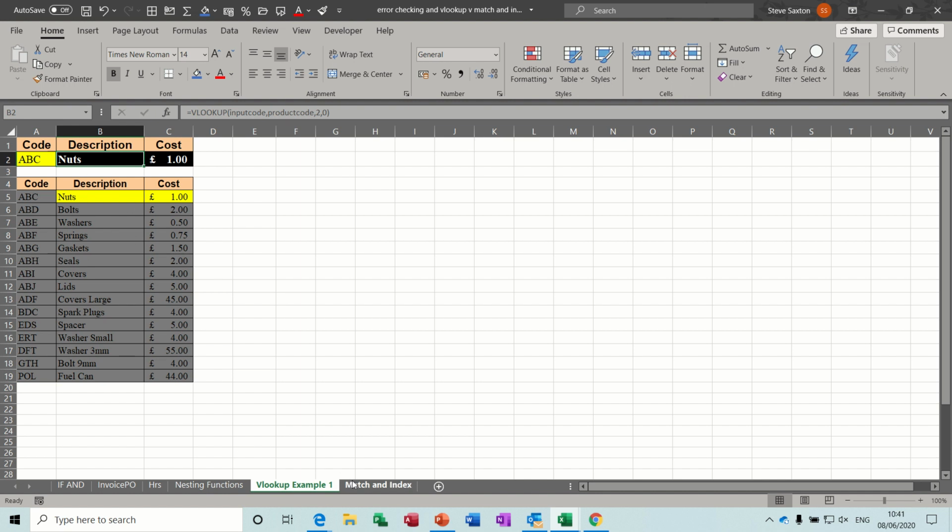Now the next one is something that's come to the fore in recent years, taking the place of VLOOKUPs really, which is the match with the index function.